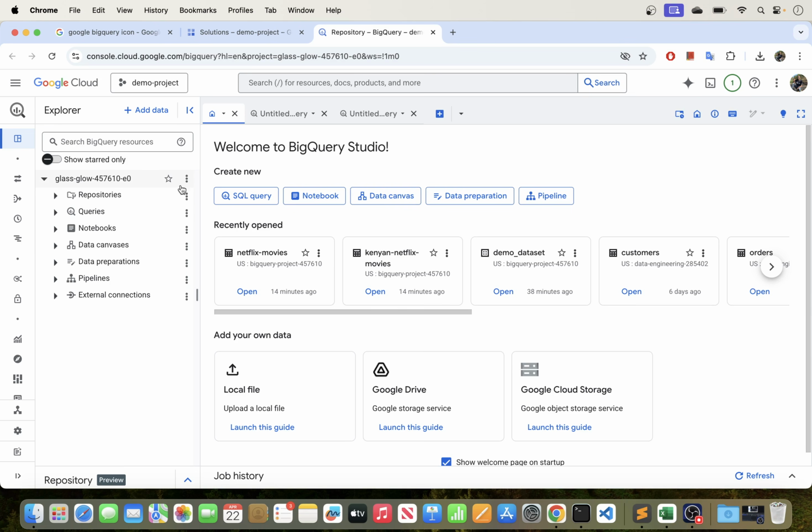Now if you expand this, you will see we have repos, we have queries, notebooks, and all of these other things that you see on the right side here, right? We will not cover any of this really today, but just at a high level, repos: if you have datasets that are sitting in GitHub, Bitbucket, GitLab, then you can connect those repos here and bring your queries here, right? So that is just basic repositories.